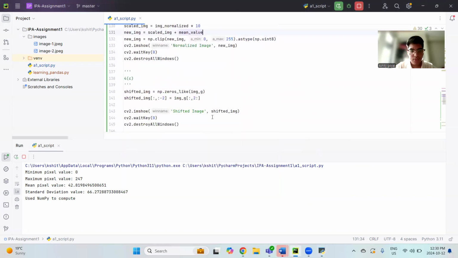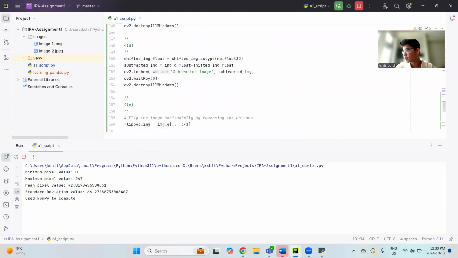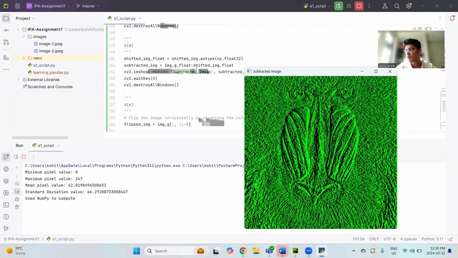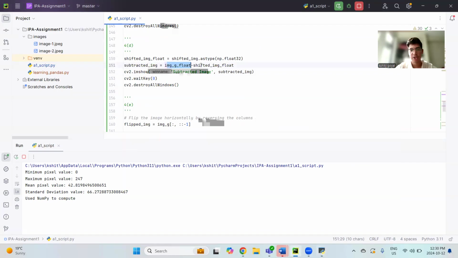And then 4D was to subtract the shifted version of image G from the original. So if we go here, I've subtracted that from the original. This is the original image, and then I subtracted the shifted version of it from it.